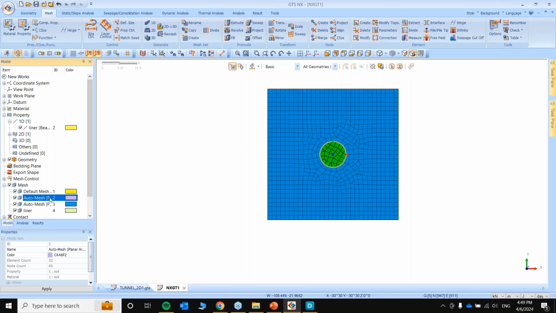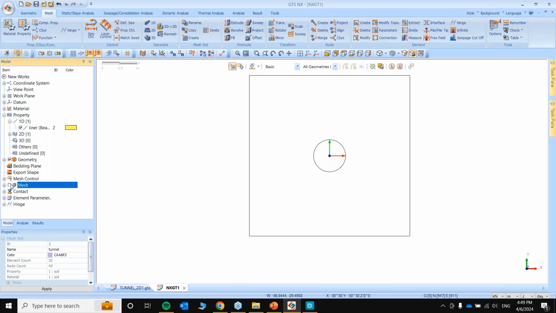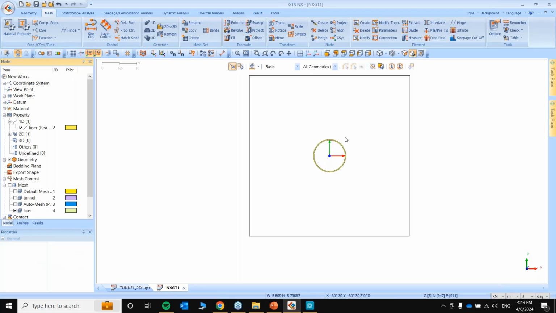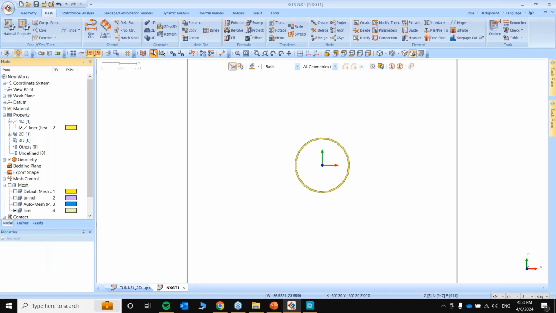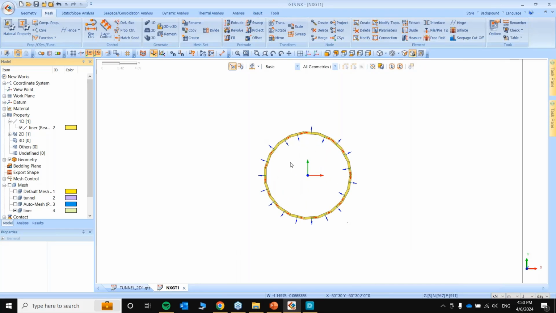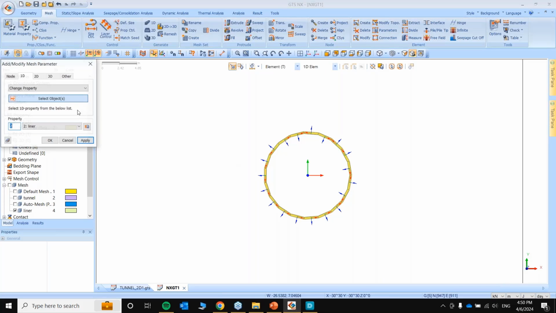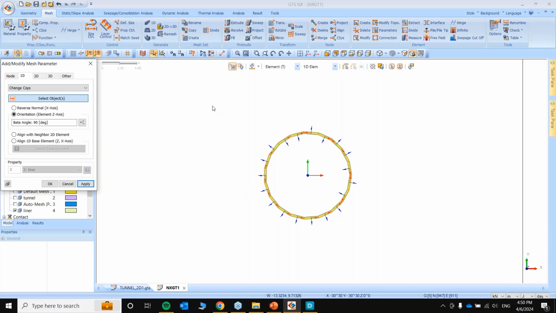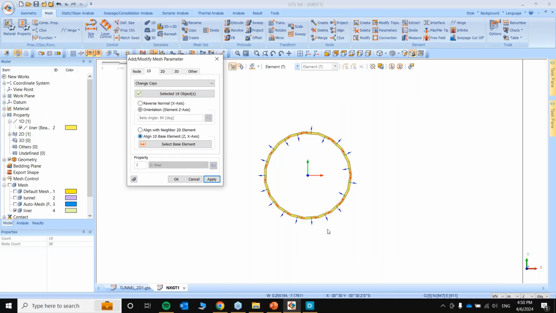So I just change the name by pressing F2 to tunnel. That's all. Now we'll just see the liner and then the element coordinates. Here we have to ensure that all of them point to the same direction. So I'll go to parameters, change cases, select all of them. Okay, align with one base element, this, apply.